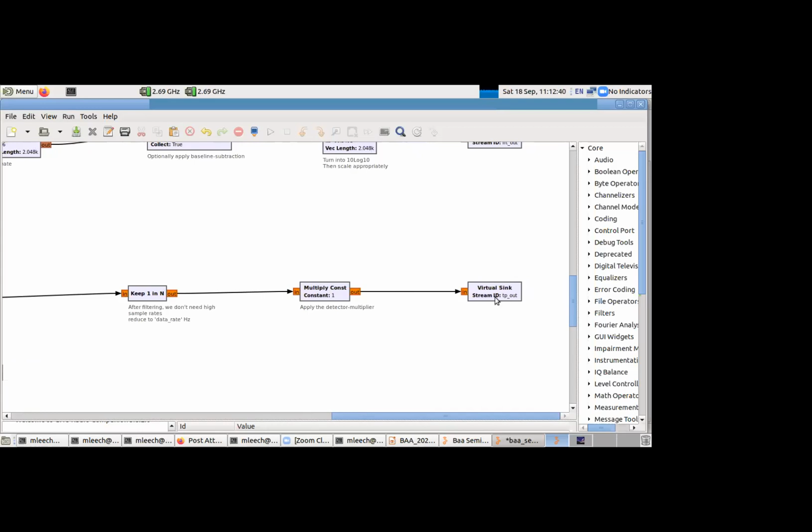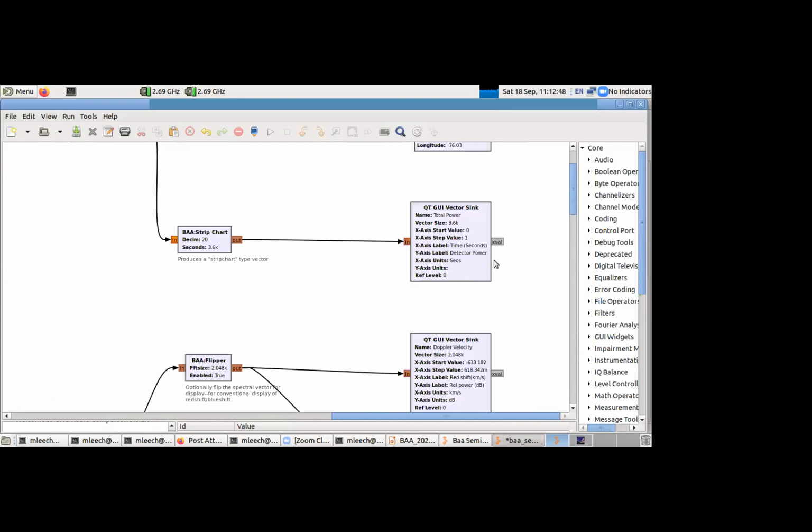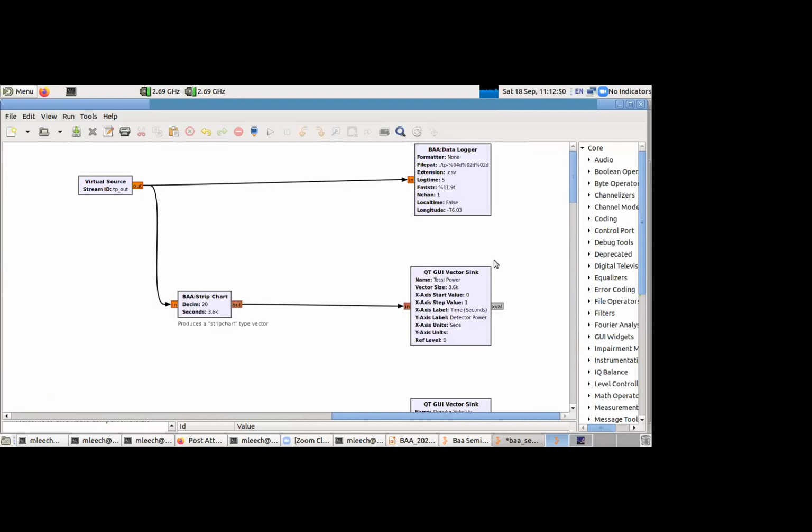So then we go to another virtual sink called TP out, or total power out. And where does that go? Well, I'm glad you asked. So you can see here that we have another virtual source called TP out, or the virtual source that uses a stream ID of TP out. And it again gets split between this thing called BAA data logger and BAA strip chart, and then what's called a Qt GUI vector sink.